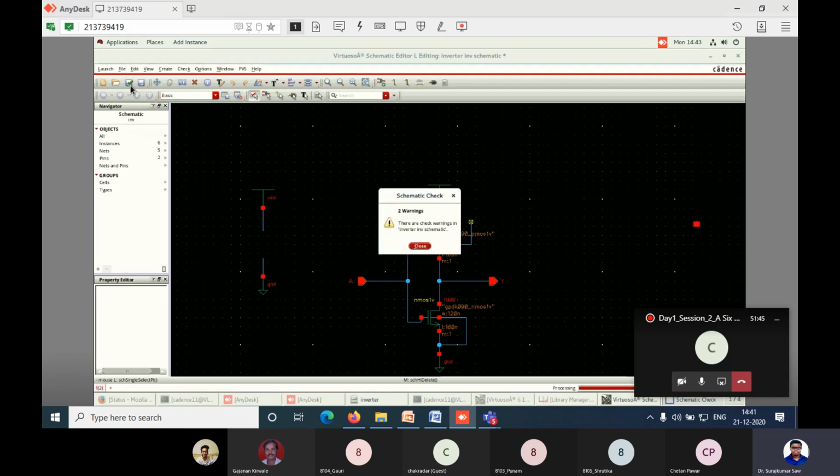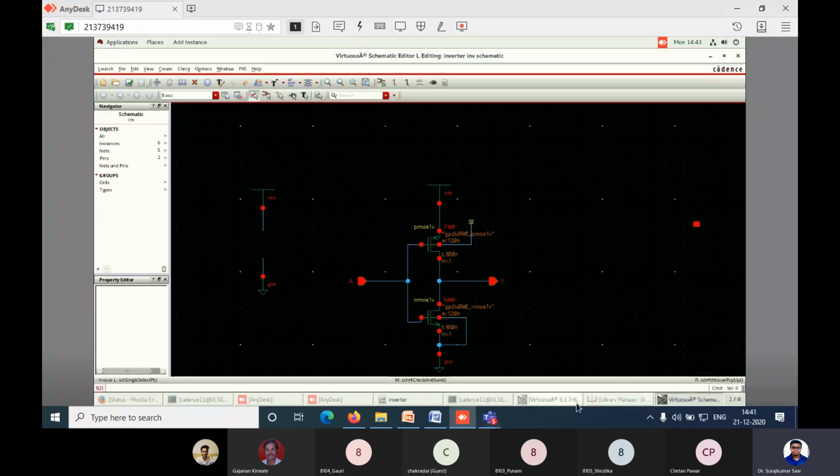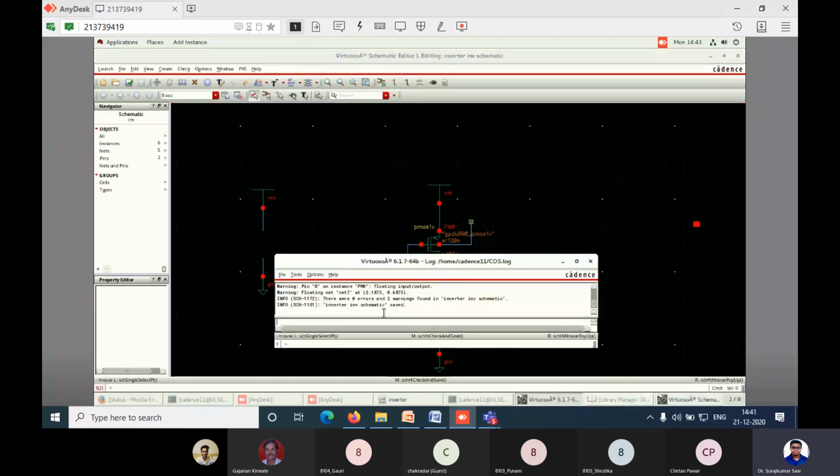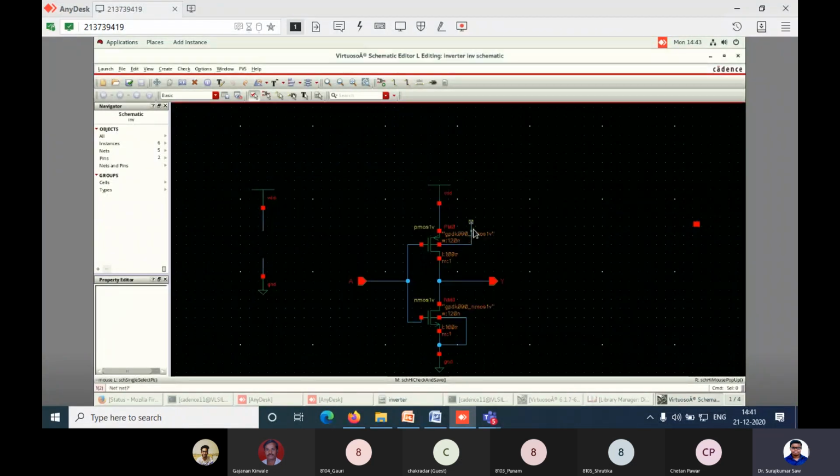While checking and saving, it will show a warning symbol. It will blink, which means it is not connected here, right? Or you can see it in this log file. Always check the log file. Here it shows an error: warning, Pin B is floating input output. Floating means it is not connected. It is also written here: floating net 7. Net 7 means this net is floating.